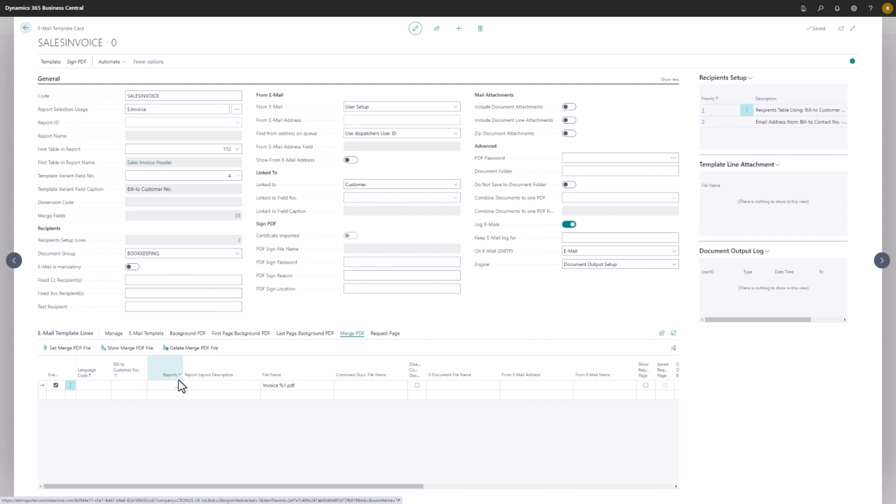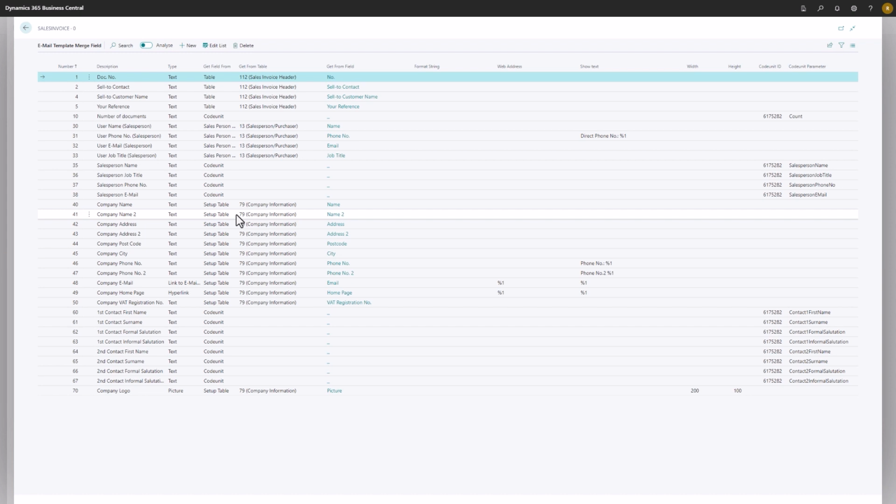The file name and combined docs file name field is where we enter the name that we want the attached file to have. As you can see, the use of merge fields is possible here also. In this case, the merge field for document number is used. The way we can check this is by opening the merge field list. This is the list of all available merge fields for this particular template.